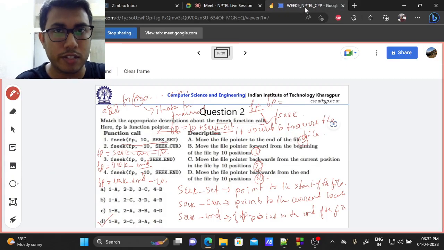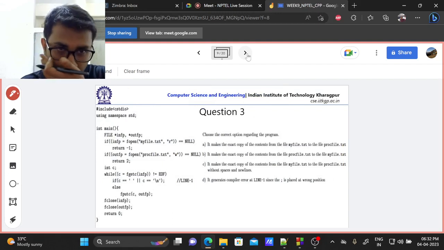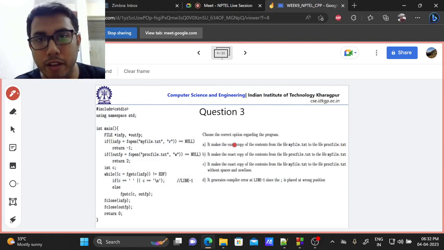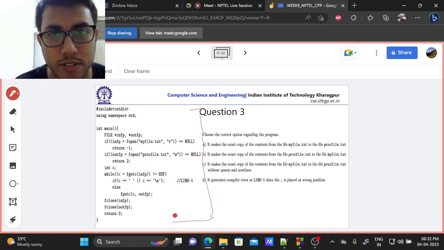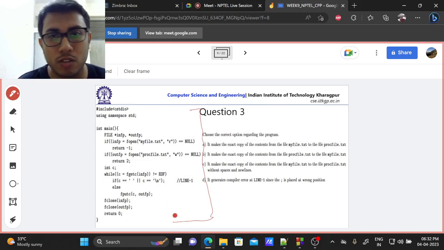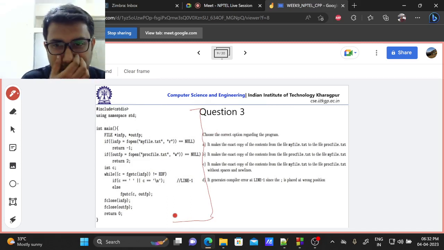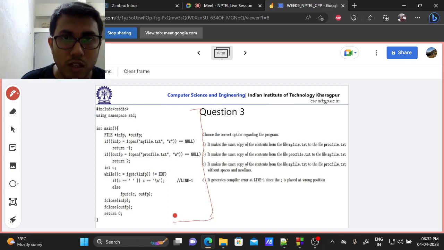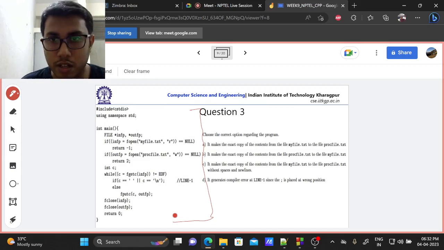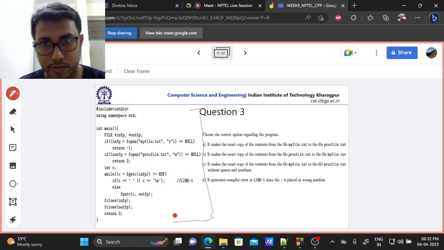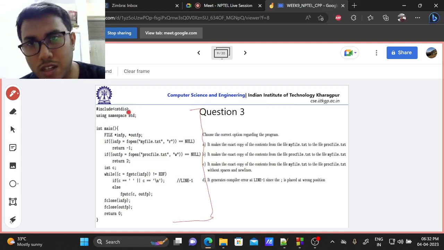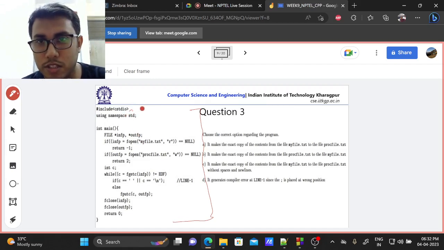Okay, so let's go to the next one. So you have been given a piece of code. You need to say what this code actually does. So what is your opinion of this code? We'll briefly go through this code and what it is trying to do. This is a C++ code, you can see.